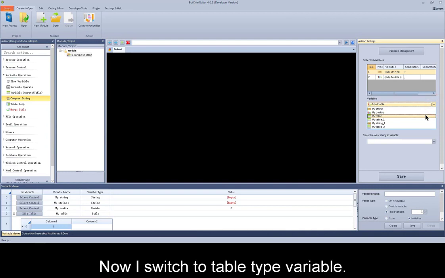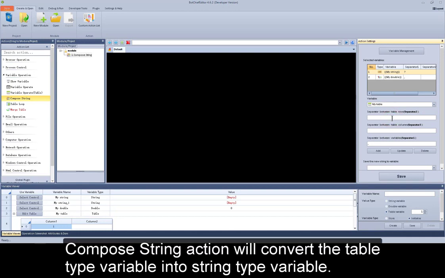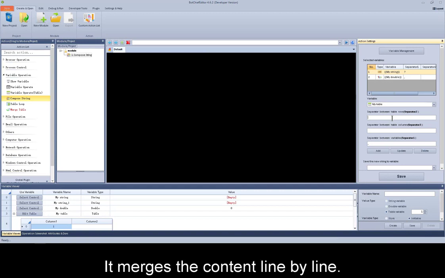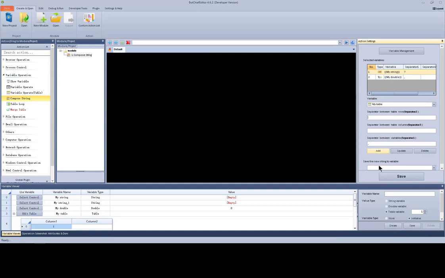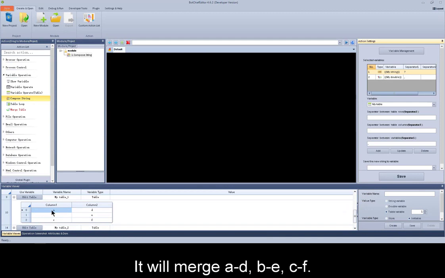Now I switch to table type variable. Three types of separator altogether. ComposeString action will convert the table type variable into string type variable. It merges the content line by line. For example, it will merge A, D, B, E, C, F.